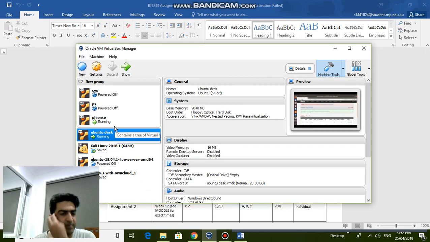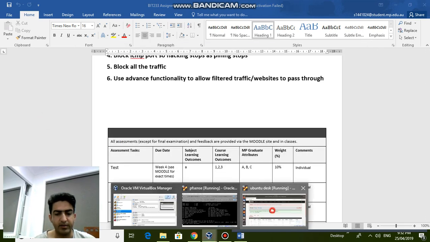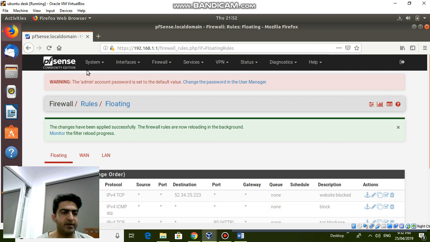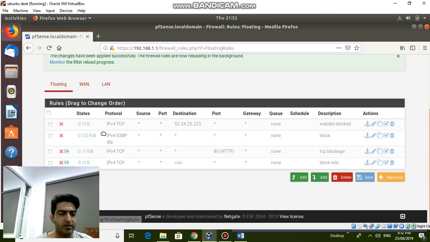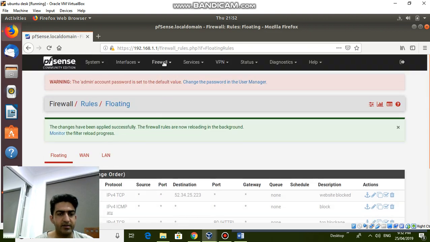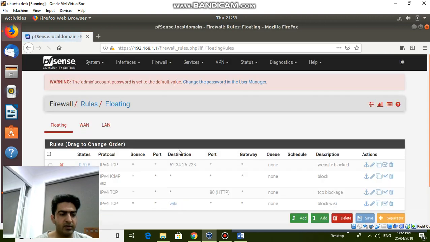I have got pfSense and Ubuntu running. Let's go to the Ubuntu terminal where I have pfSense loaded. Here I have applied at least four rules in floating. When you go to Firewall, just go to Rules, then you come up to the Floating tab. Here I have four different rules in the floating.